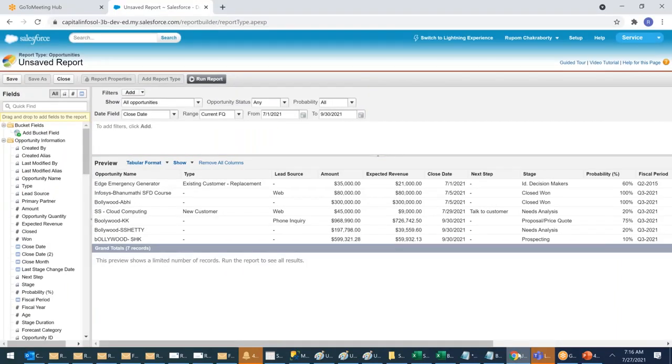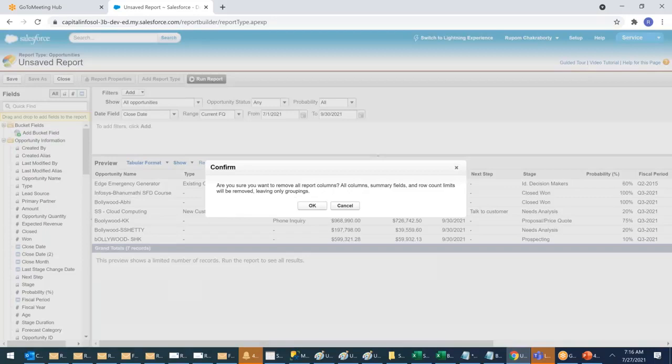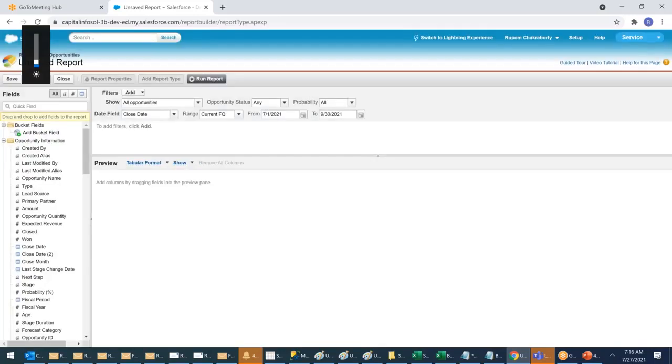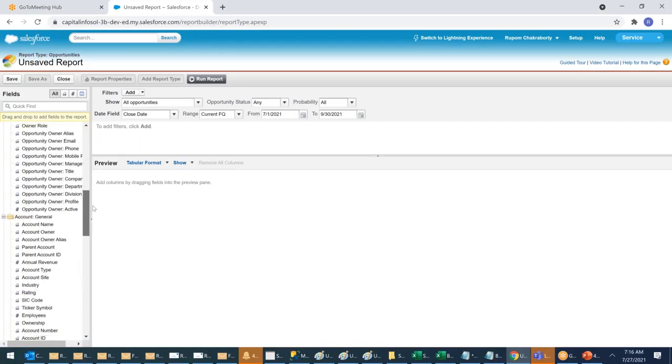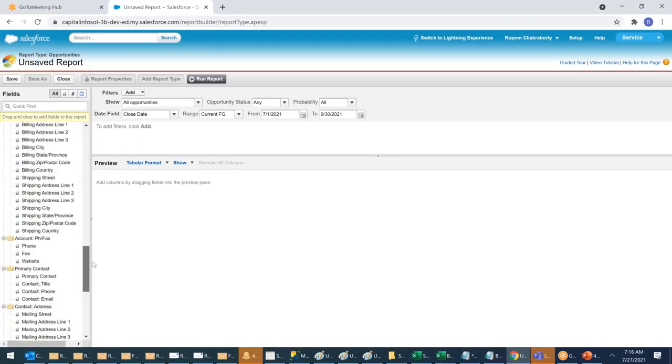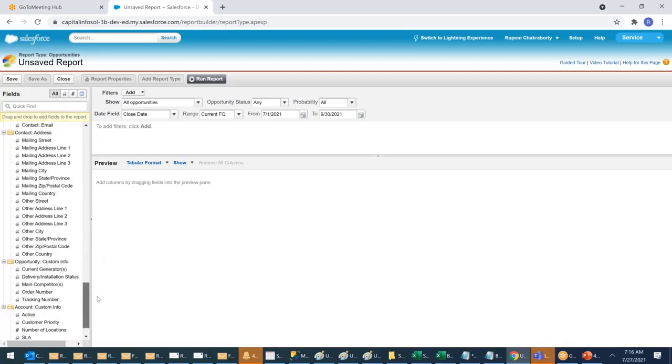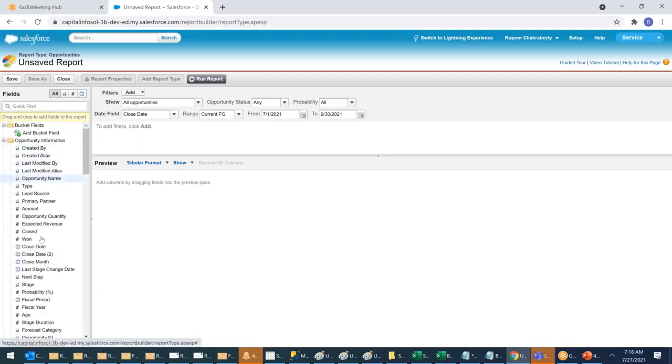The first time you open it, it looks like this. Now I say remove all columns. Yes. Drag and drop only the columns that you need. For example, you can see that the list of whole fields is available. Whatever you need, you can drag and drop. For example, from opportunity, I want the name. What is the name of the opportunity?